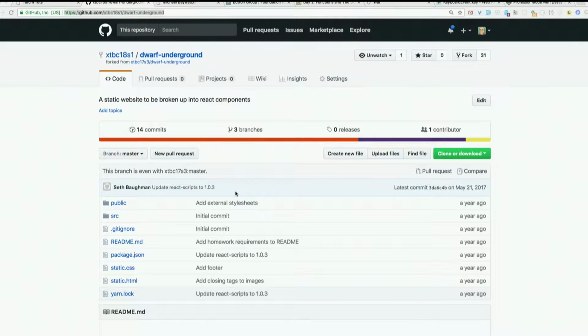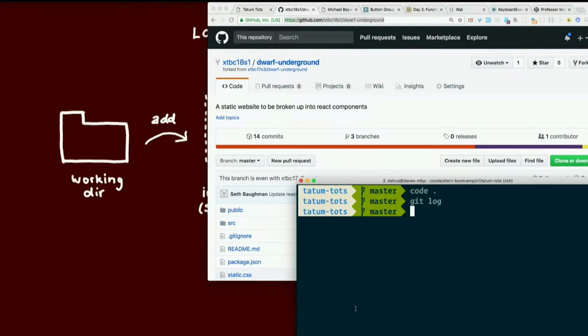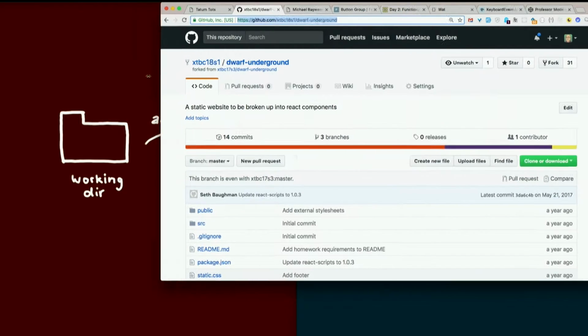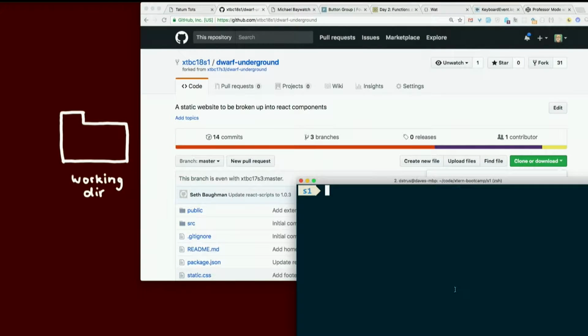And we're going to clone it. We're going to make a local copy of this repository. So I'm going to change directories up to my XTBC directory, get out of the Tatum Tots directory. Then on GitHub, if you say clone or download, it'll give you the URL. So copy that. You'll want to use HTTPS on the network you're on. Then type git clone and paste in that URL. And it's automatically going to create a new folder for it.